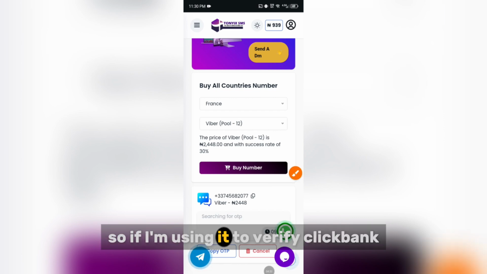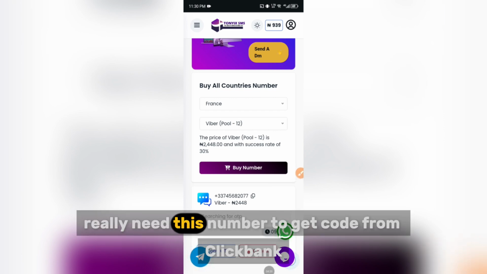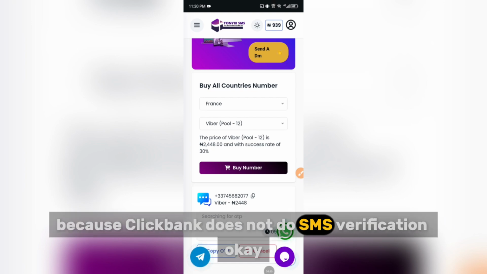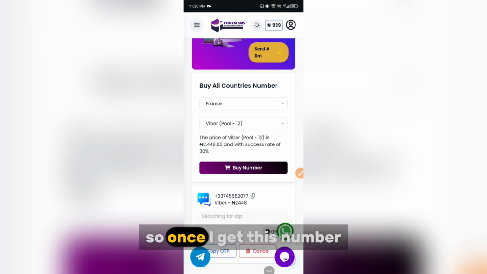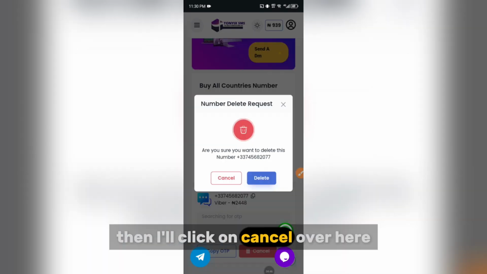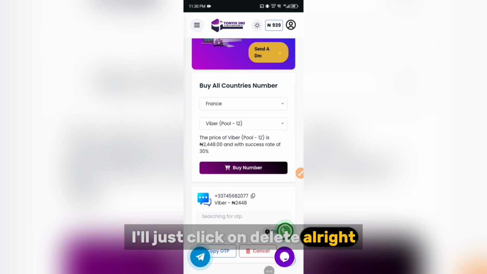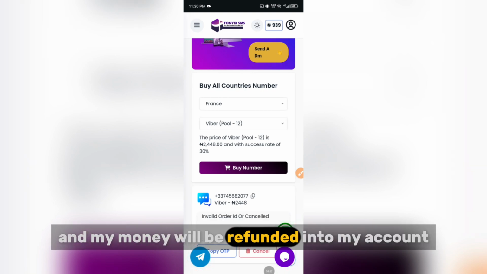If I'm using it to verify ClickBank, I don't really need this number to get a code from ClickBank, because ClickBank does not do SMS verification. So once I get this number, I'll paste it on my notepad, then I'll click on cancel over here, click on delete, and my money will be refunded into my account.